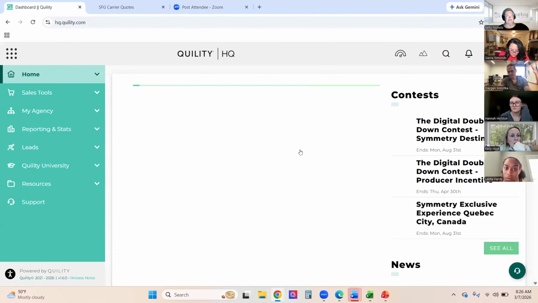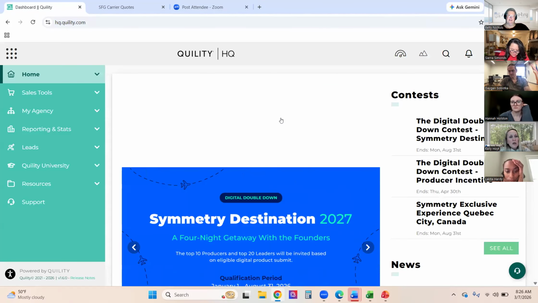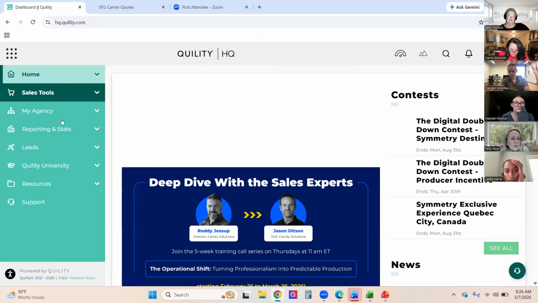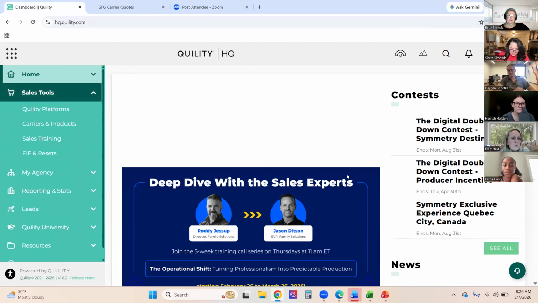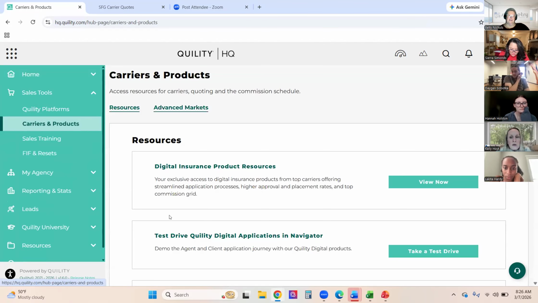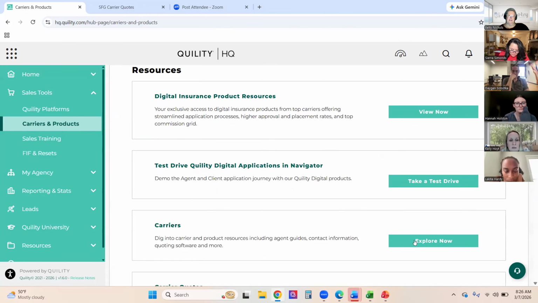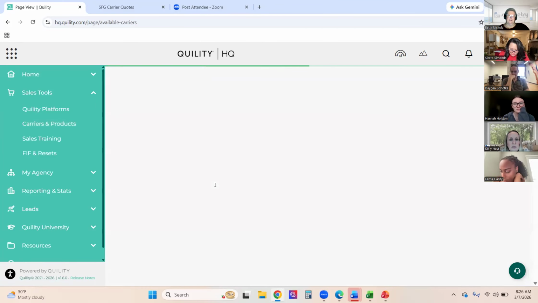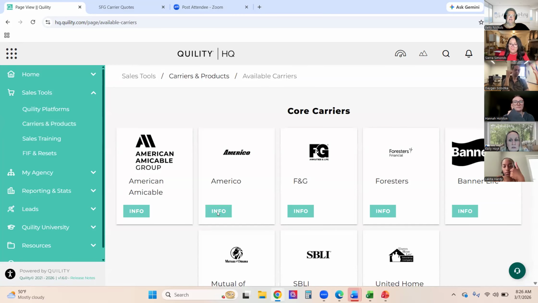Okay. So I wanted to show you a couple different ways to get into the application. I'm going to get my cat out of the way here. If you log into your HQ and go to the left-hand side under Sales Tools, there's going to be a section called Carriers and Products. These are core carriers. If you go down to this third one here, which used to be at the top, that says Carriers, and click Explore now. Can you guys see that okay? Okay, cool. And then here is Americo.